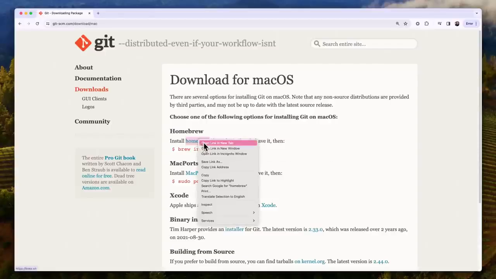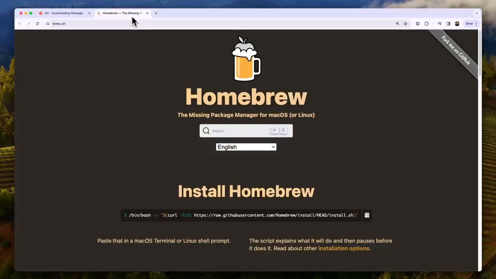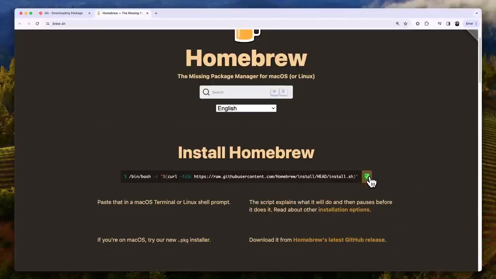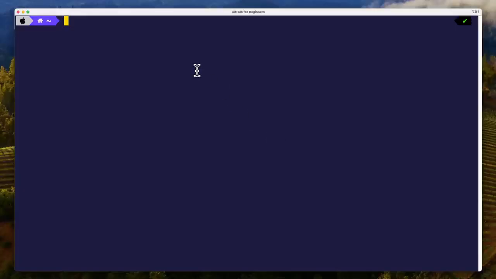First, we'll install Homebrew. Homebrew allows us to easily install software on our machines, so let's copy this command right here, pop open our terminals, then paste the command and hit enter. This will take a while to run, so let's give it a few moments.